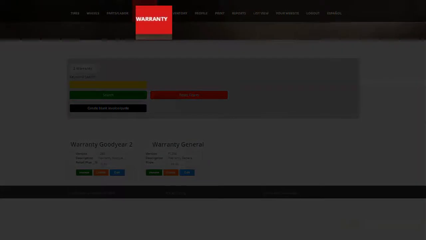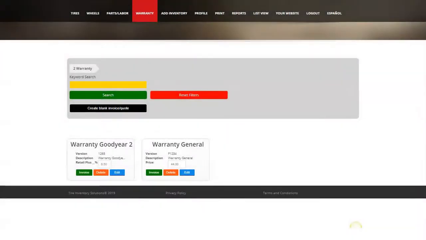Finally, a quick look at the warranty page. Select from a list of warranties you may sell at your shop. Each one can be priced as a percentage of the sale or a flat price.